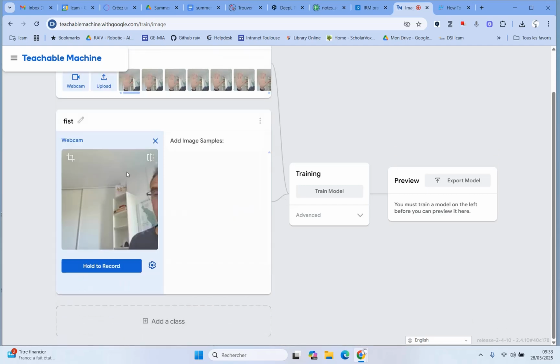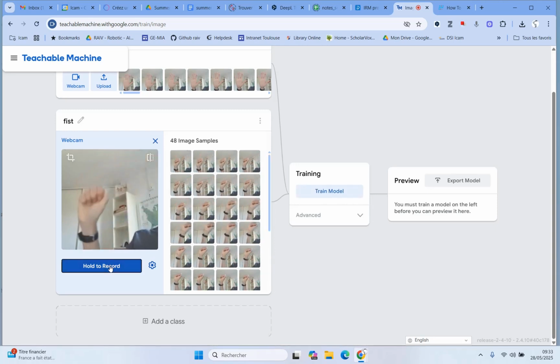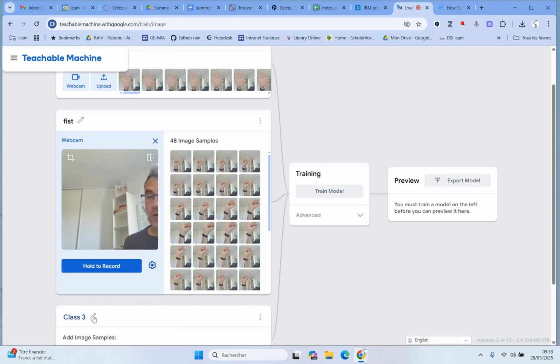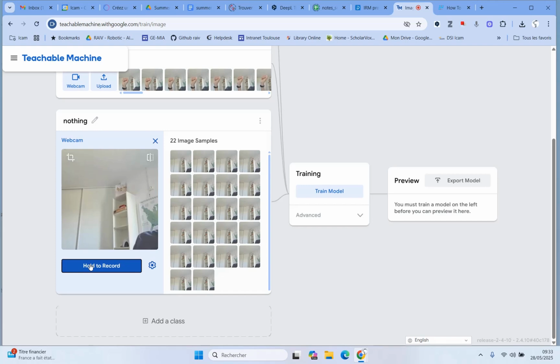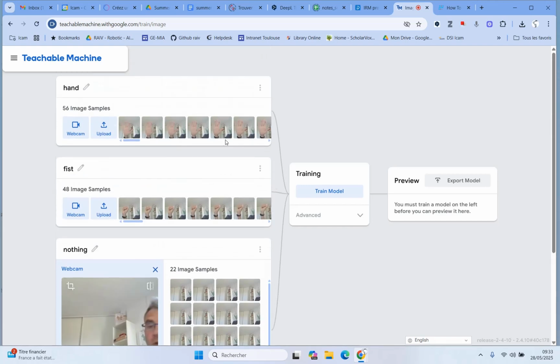I will do the same for fist. Okay, so now I will add another class. I will call it nothing, and with nothing, I don't put my hand. Okay, so now I have three data sets of images, one with images of hand, another one with images of fist, and the third one, the images with nothing.